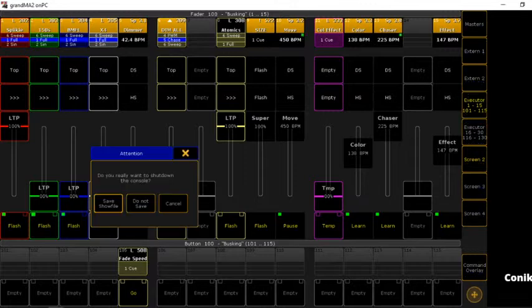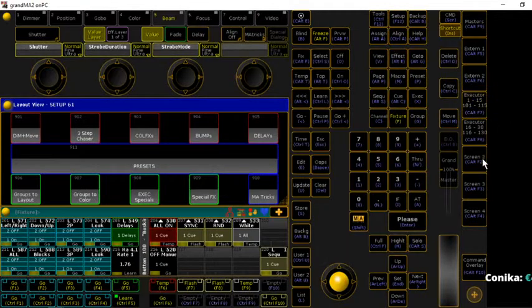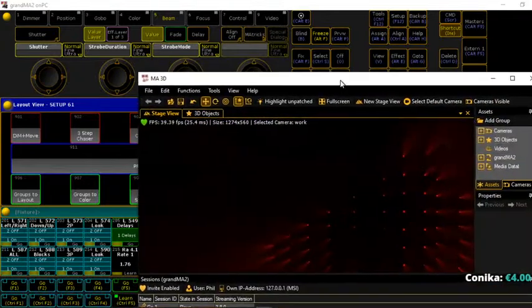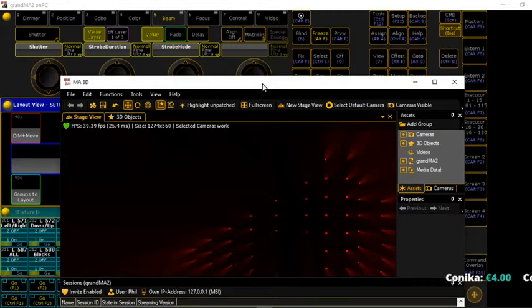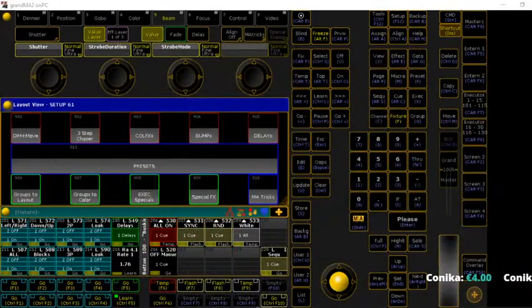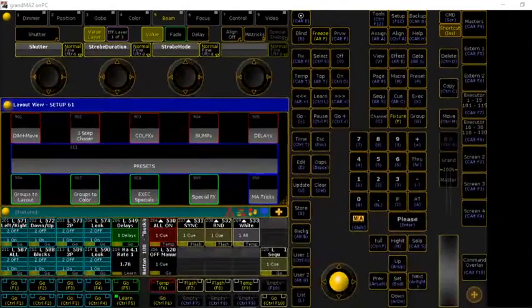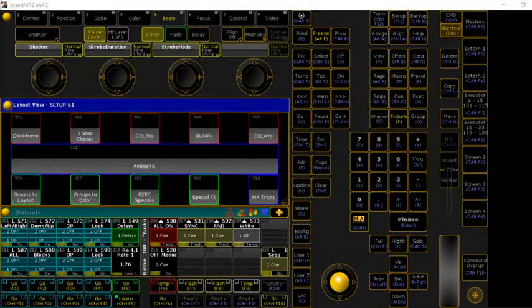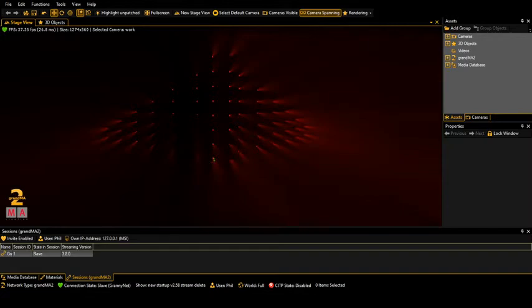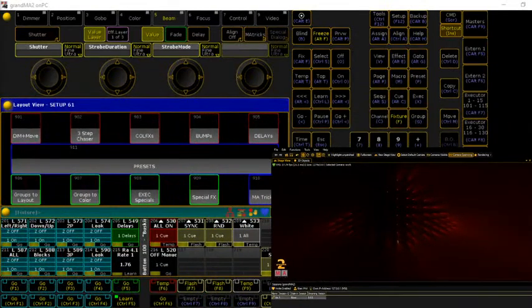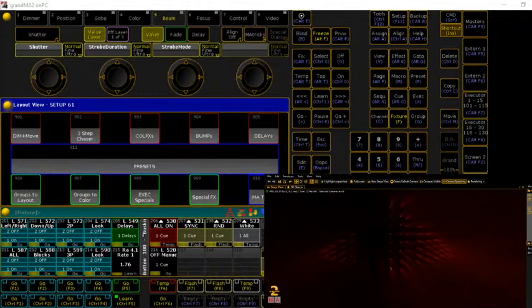Alright, so no, don't close. Let me just set up an extra view for that. Display capture. Windows capture. MA3D. So now you should see MA3D down here. Hopefully that works.